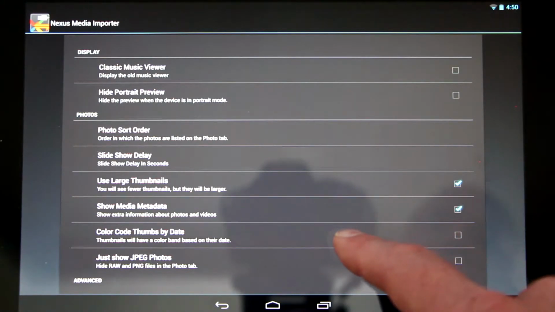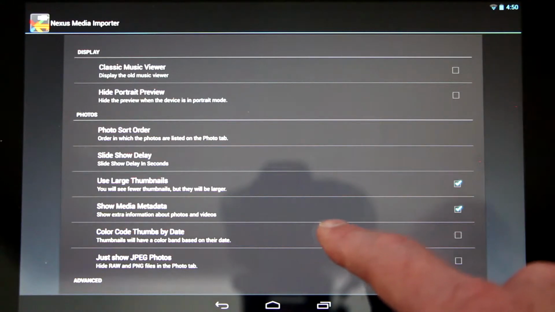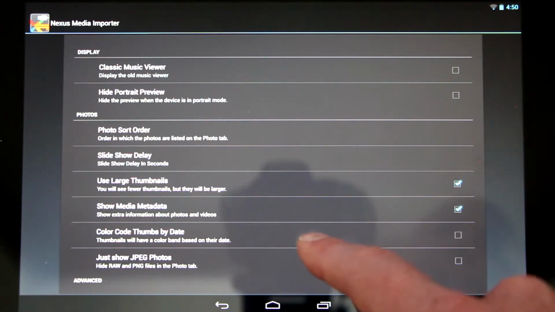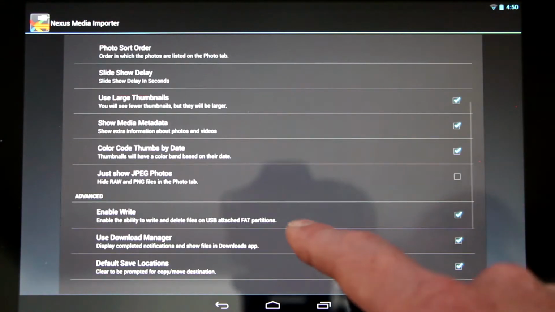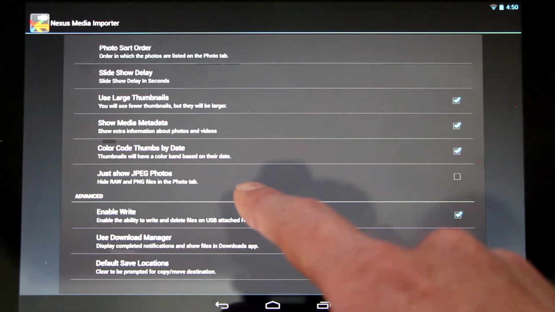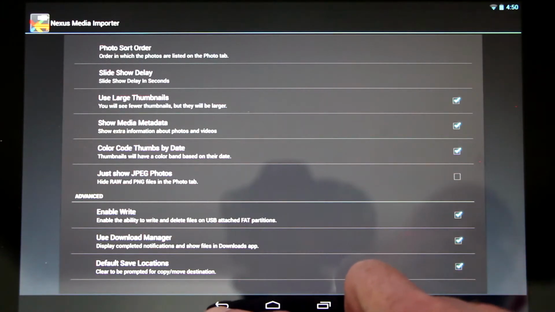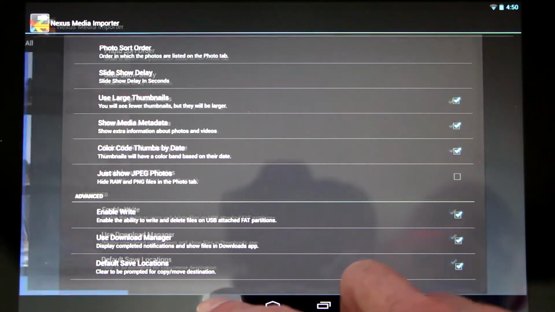Show media metadata. This is new in 6.2, and it'll show you some information about the photo. Color code the thumbs by date. This means that thumbnails taken on the same date will have a color band associated with them. It's best used when sorting the photos by date. If you're shooting JPEG and RAW, this option, just show JPEG photos, will filter out the RAWs and just show you the JPEGs. So now that we've set all these, let's go back.